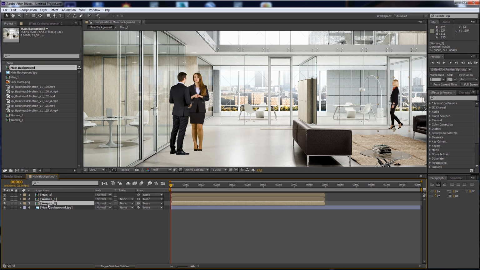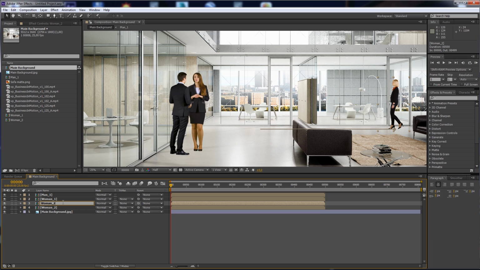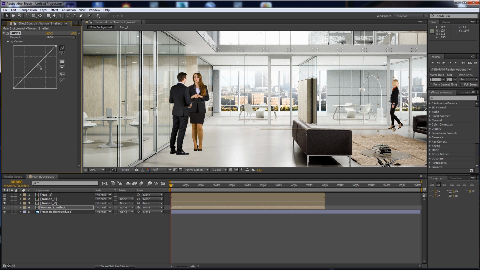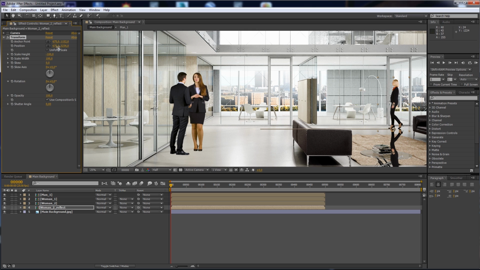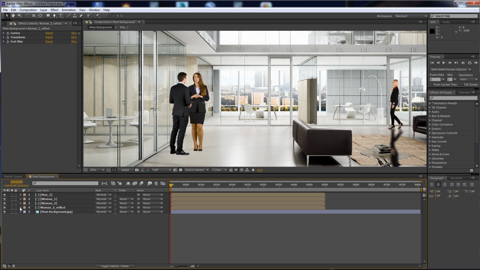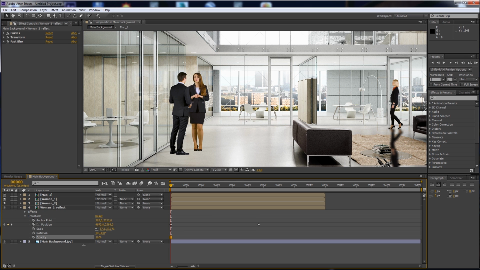For reflections, I'm simply duplicating character's layer and modifying it by curves, transform, and fast blur effects. I'm decreasing opacity of reflection layer for natural look.